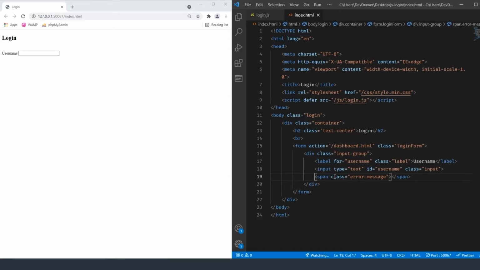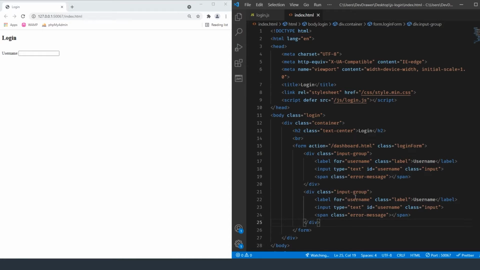Okay, now I'm going to copy this and paste it here. Instead of username, this is now going to become password, and I'm just going to change this in a few different places that it needs. So password, and then the type of field is also going to be password.